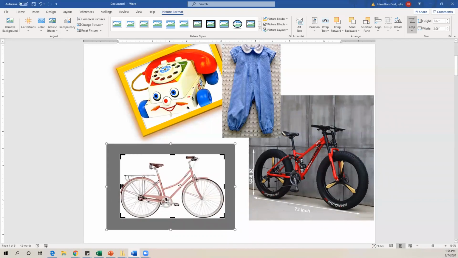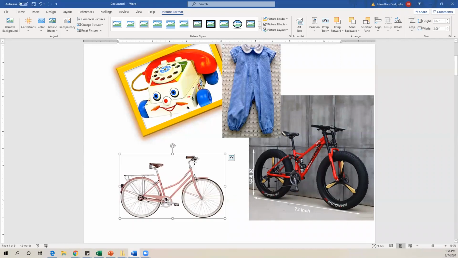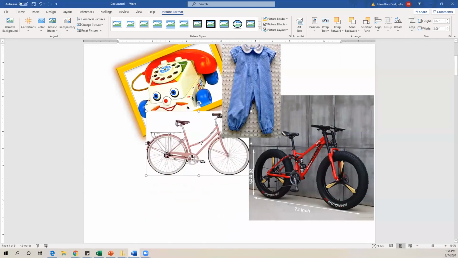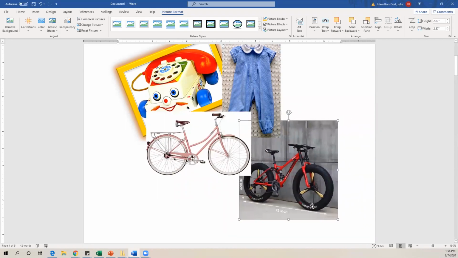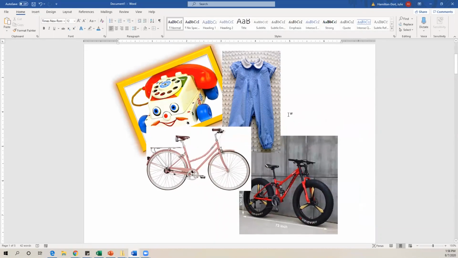So I'm done with my cropping tool. I'm just going to hit the escape key, and it took some of that white space off. So if I drag and drop it up here, maybe I want to bring this one to the front. And then we've got a nice little collage going on with the items that I have for sale in my garage sale.